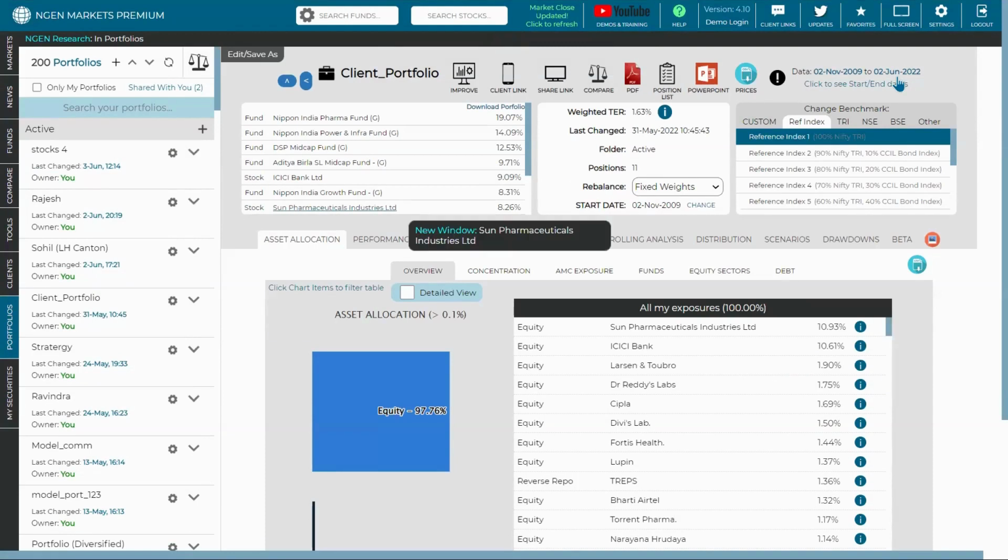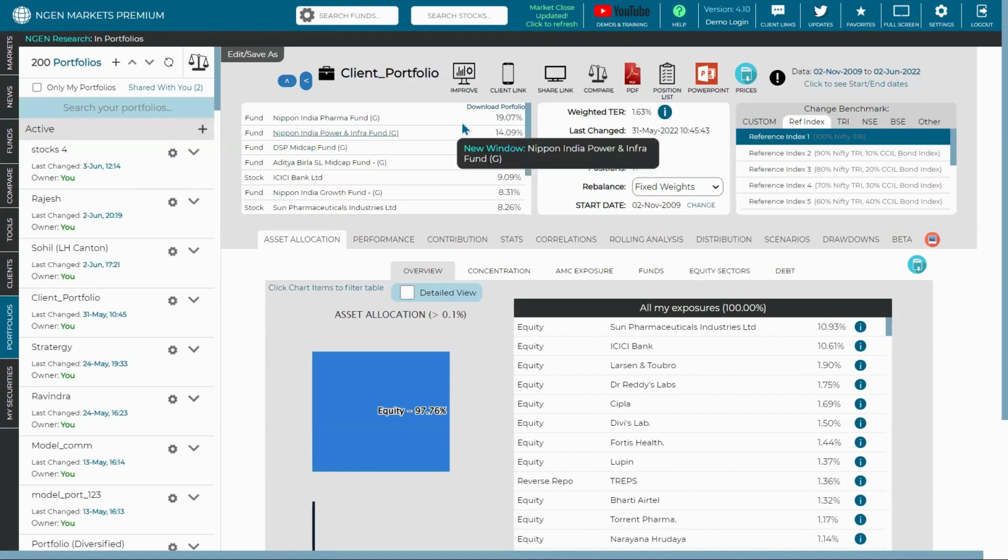Today's session is all about portfolio diversification, and I hope my screen is visible to everyone so that we can address all the things which we are going to discuss today. If it is not visible or if my sound is not audible to anyone, please let me know in the chat box so that I can address it.